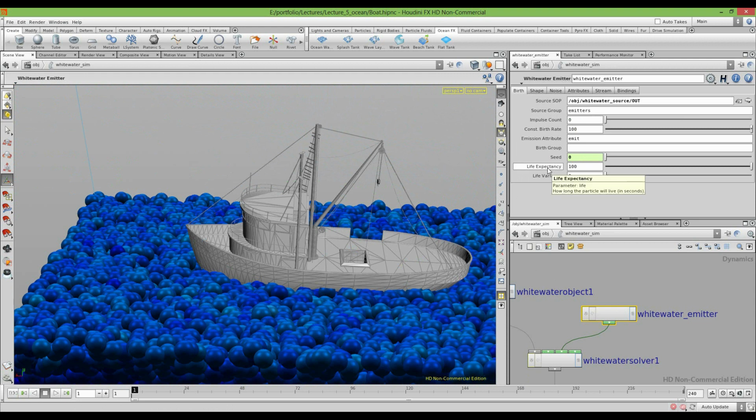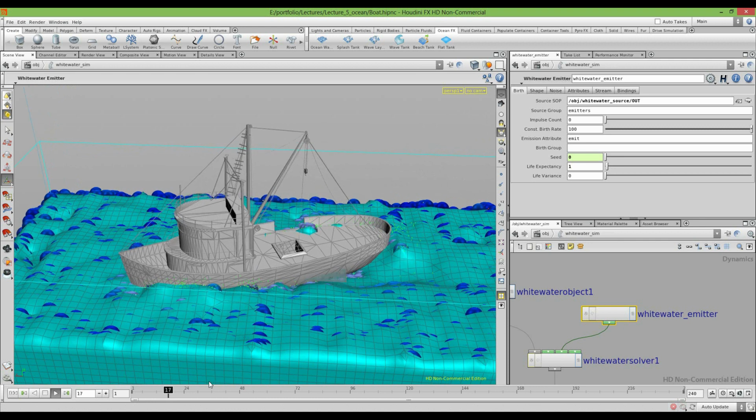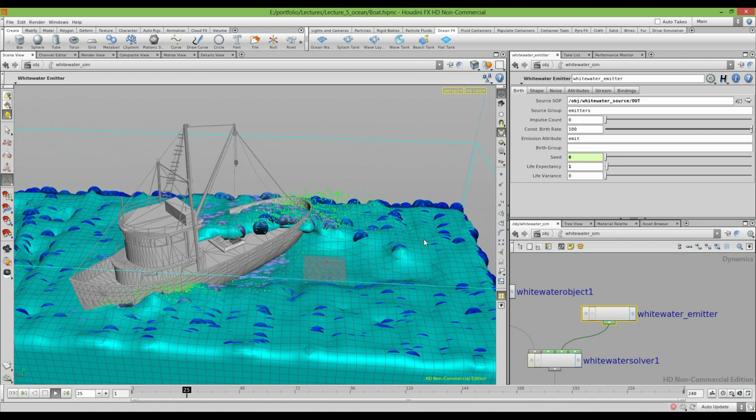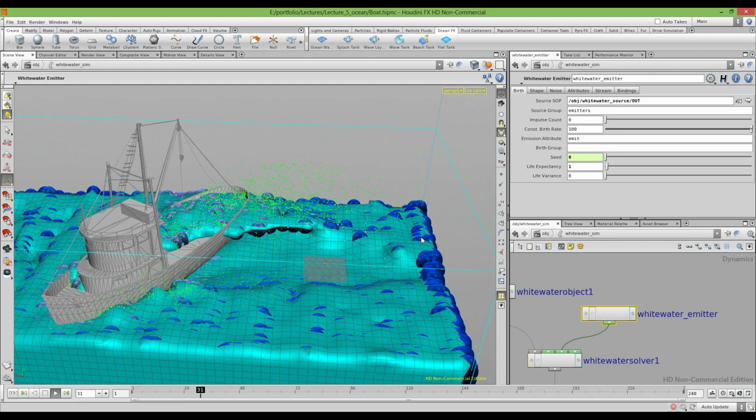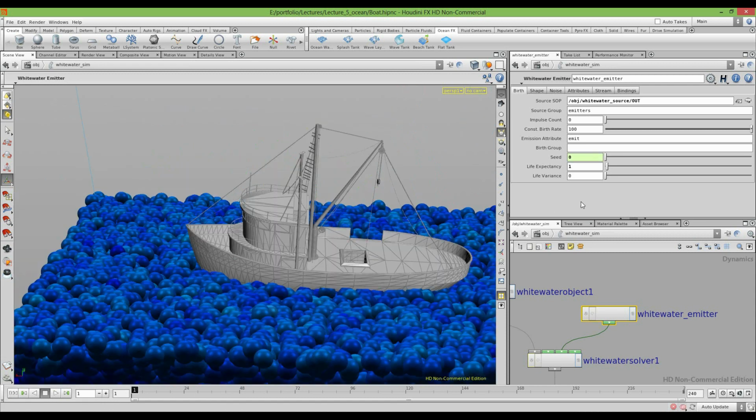Life expectancy is how long the particles will live in seconds. So if I set 1, and life variance is the difference for the particles' life. So it's also in seconds. So when the life expectancy is small, the variance will be hard to see. But I will play the animation now. And on frame 24, particles should start disappearing. Yeah, kind of here. Okay.